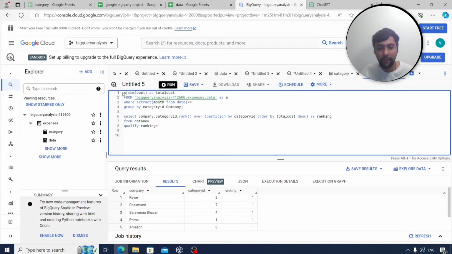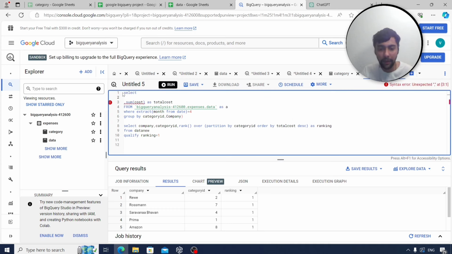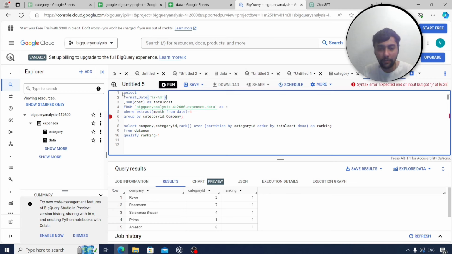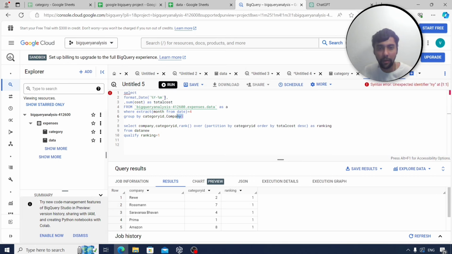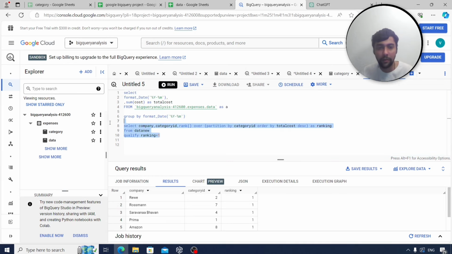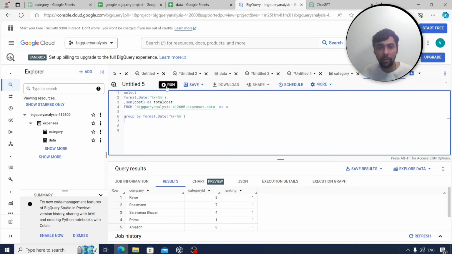So I'm going to start with SELECT, and we need month, right? So we can write the FORMAT_DATE function and say %Y-%m, right? That is step number 1. And we want to find the total cost, right? So I can say SUM of cost and then copy this and put it in the GROUP BY. Okay, so there is no filter here, so I will remove WHERE, and I'm just going to run this.